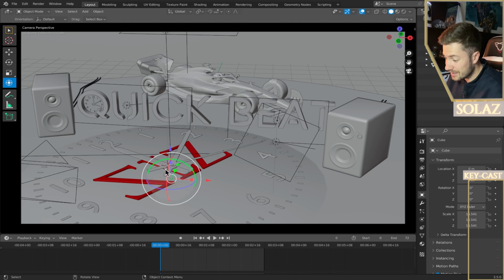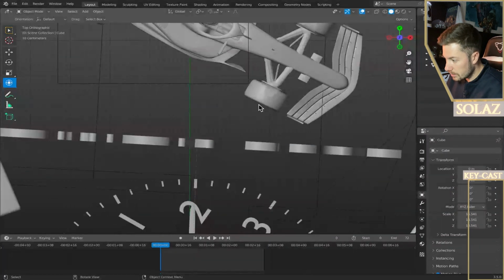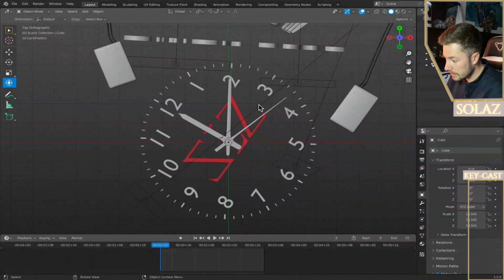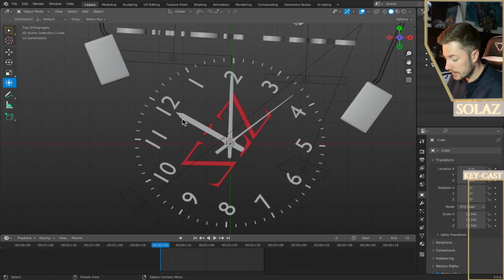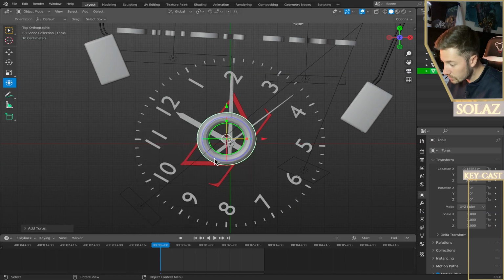So yeah, I guess let's give it a go. We're going to start with the ring. For the ring, I'm just going to remove everything for the time being and get a ring around that. So we are going to use a torus to start.